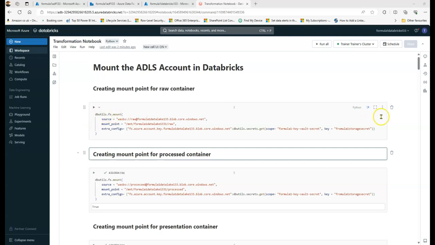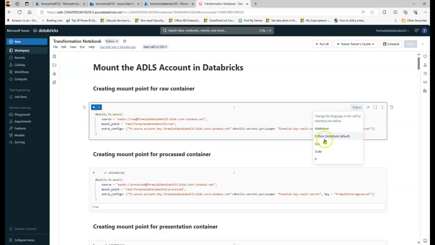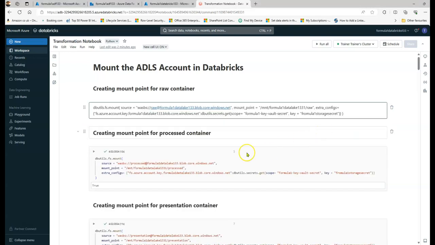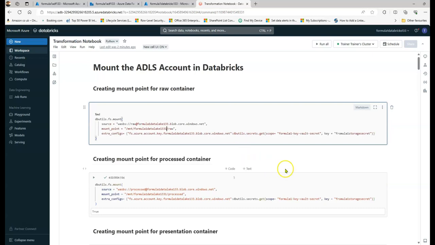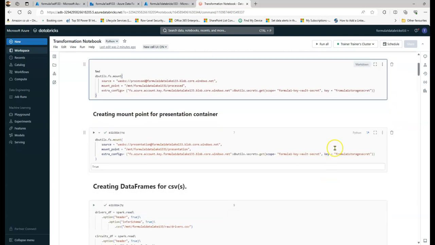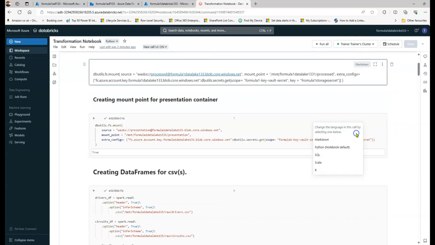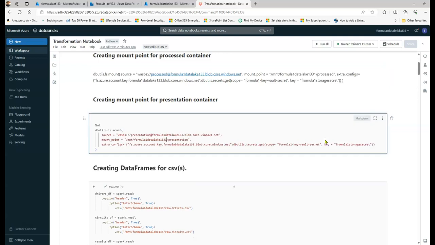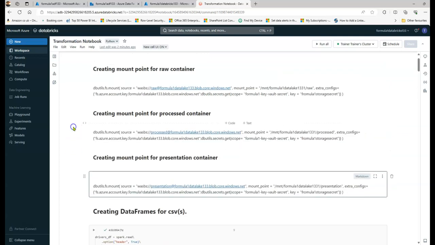So what I can do is I will just do a small thing here. I will just try to convert them into a markdown field, as simple as it is. The reason for doing this is that the first three cells I don't want to run. The first three cells I don't want to run, right? And if you go there, this is how they will show you this information.